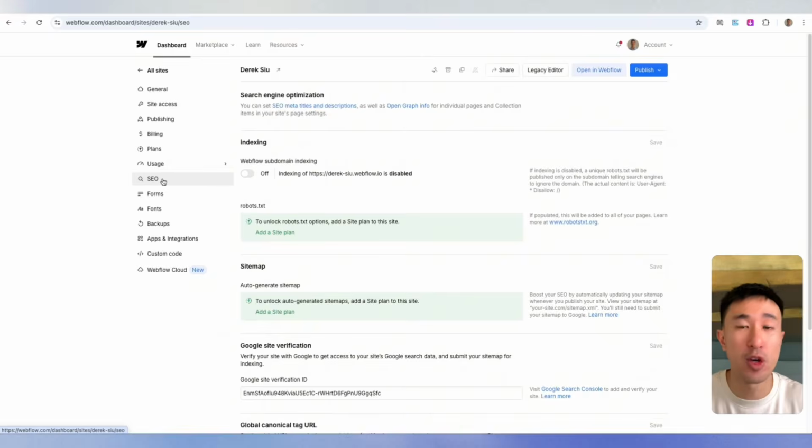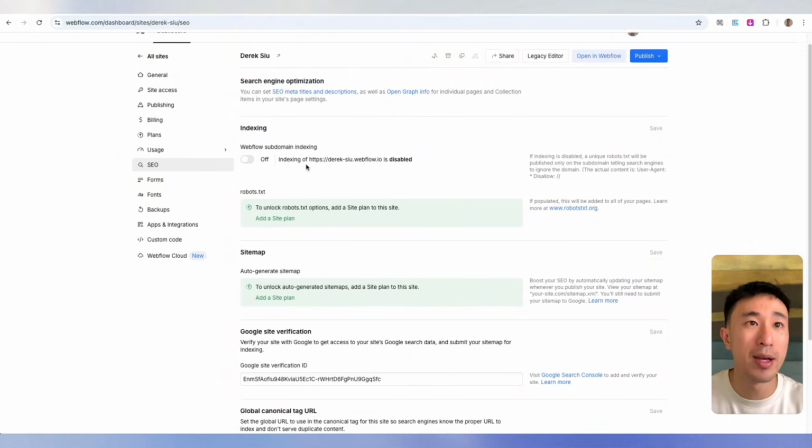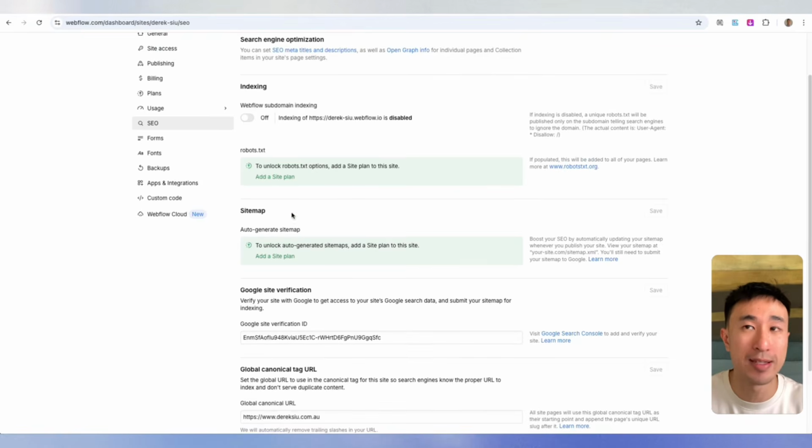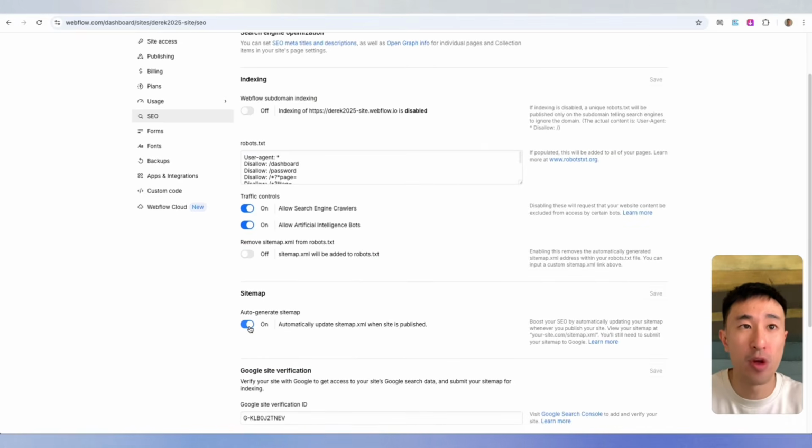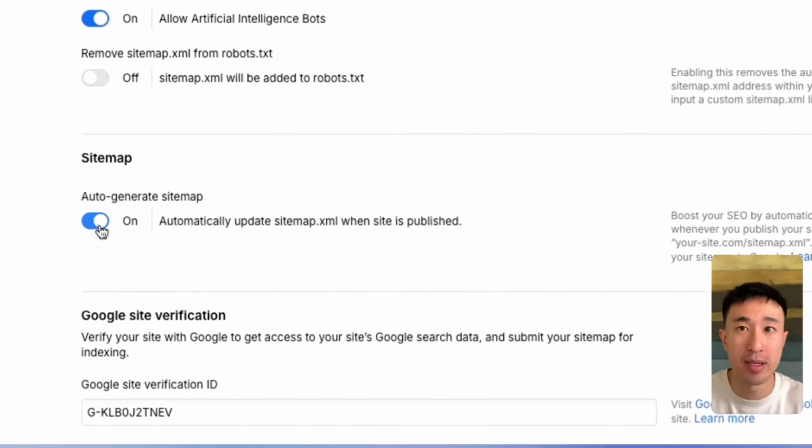Lastly, let's go over to site settings and add two more things. If we head over to SEO right here, first thing we can do is make sure that Webflow subdomain indexing is off because we don't want to index two duplicated sites with identical content. The second one is automatically generating a sitemap. So you can see right here, I have the auto generate sitemap on. This is making an XML file. This is where Google can help you out.